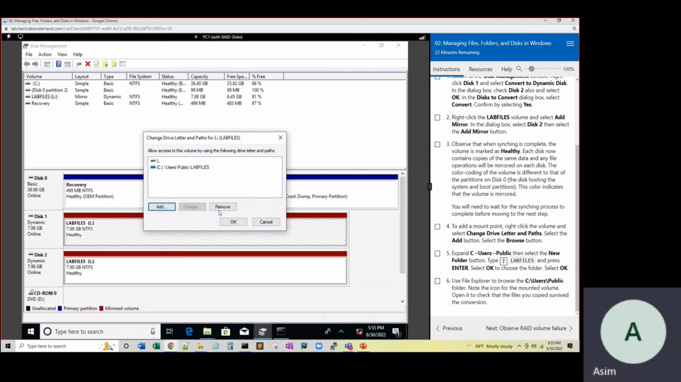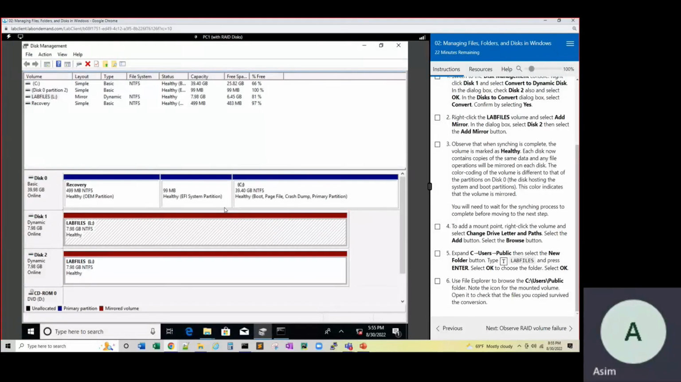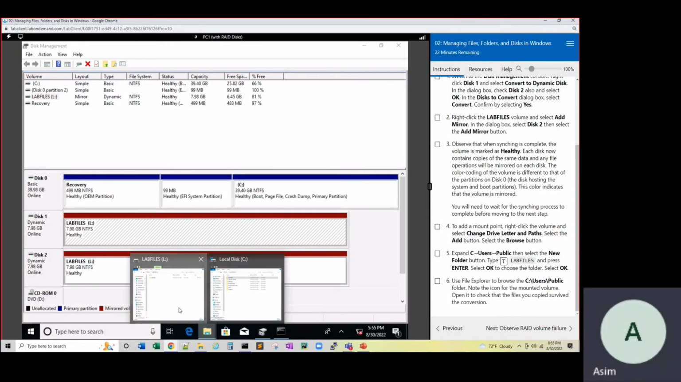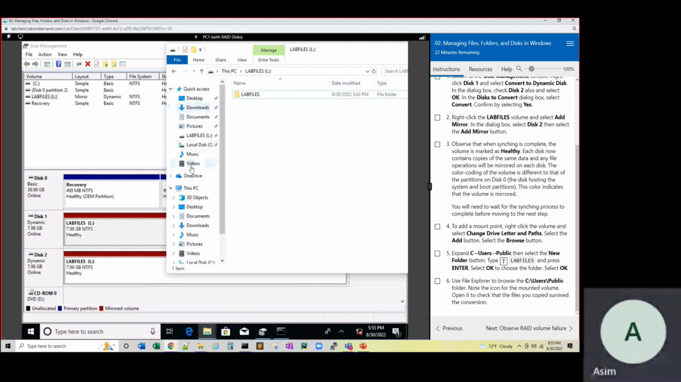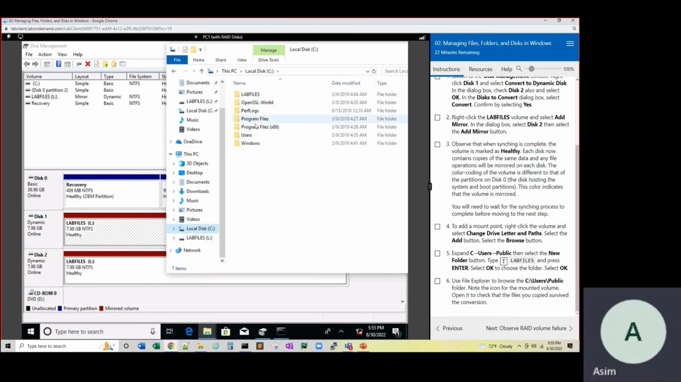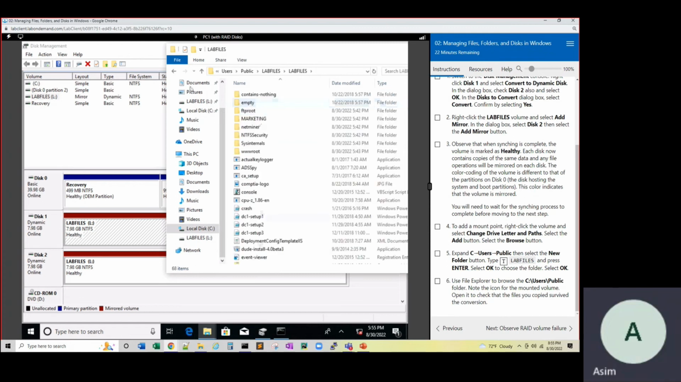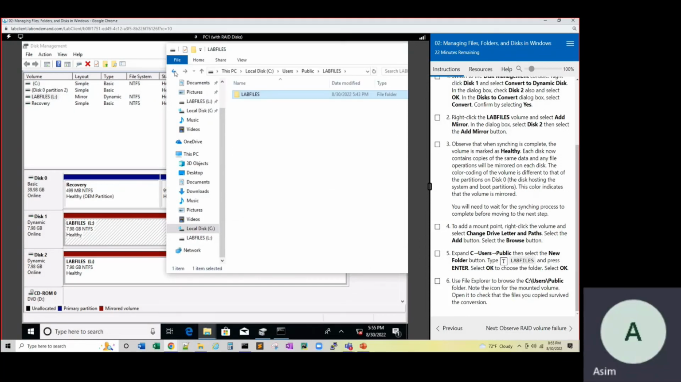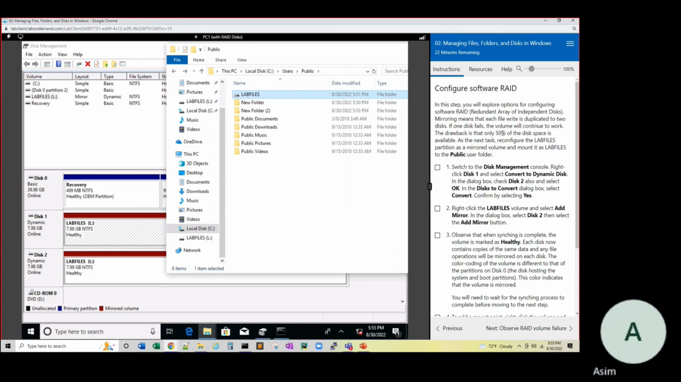So we already did this. It says select OK, and then that folder should be mapped. It says use File Explorer to browse. If I go under the C drive, click on the Users folder, and go under Public, I see there is a shortcut called lab files. So now this folder and all of its content is made available for anyone who logs into this computer. And that was our goal.